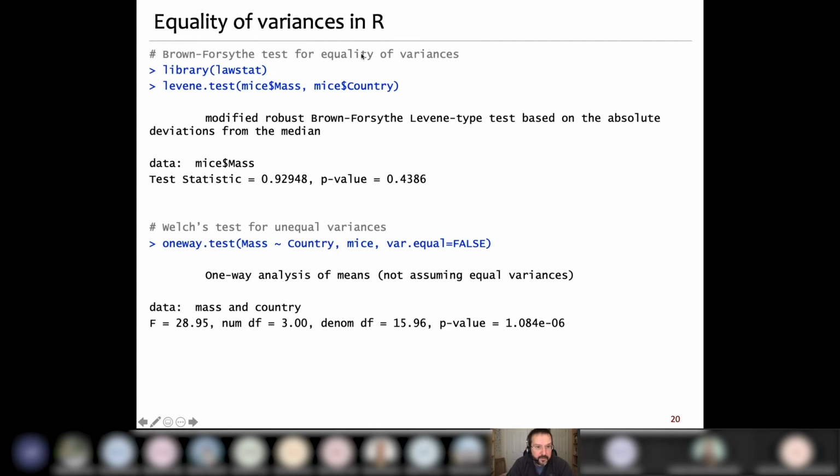This is how you can do this in R. It's not in base R. You need to find a library that does it. I found one which is called Lawstat, and you can do Levene test, which actually is Brown-Forsythe test, and it just tells you that p-value is 0.44.